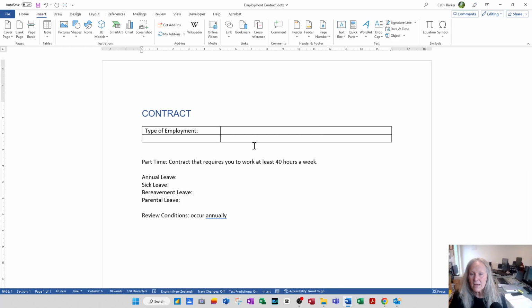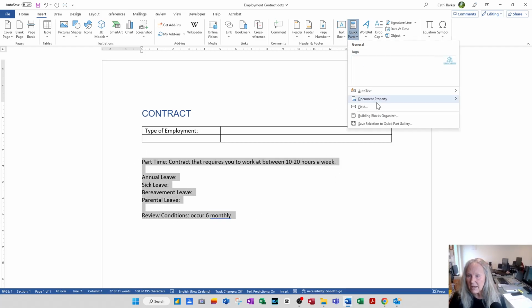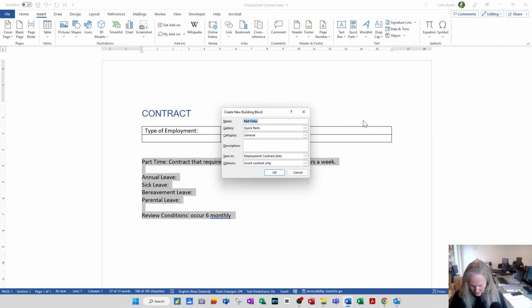Now let's say the next option I want to be able to choose from a drop-down is part-time, and I'll say that this contract requires you to work between 10 and 20 hours a week, and the review will occur, say, 6 monthly. Alright, so let's say I select this and turn this into a separate quick part, save selection to the quick part gallery, call it part-time without a colon on the end, make sure that it goes to the custom 2 gallery and the employment type category and the employment contract document, and OK.